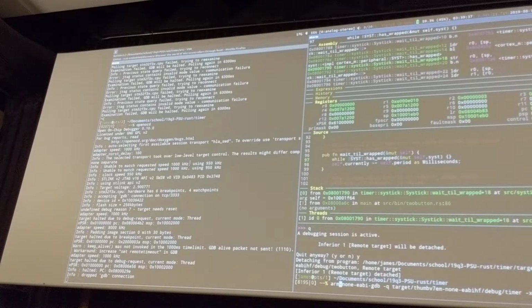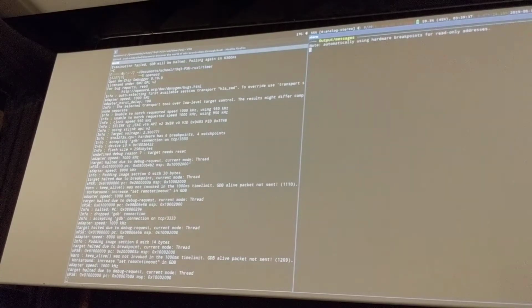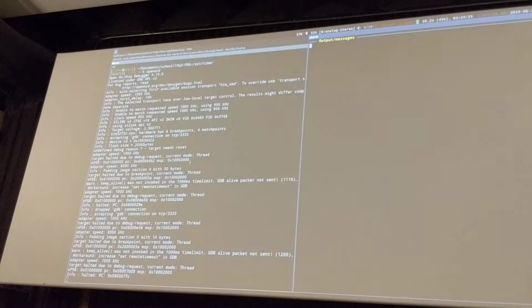The reason that my husband was here and helping is he does embedded systems work, and he's looking at switching to Rust, and so that's why he threw us to the wolves.